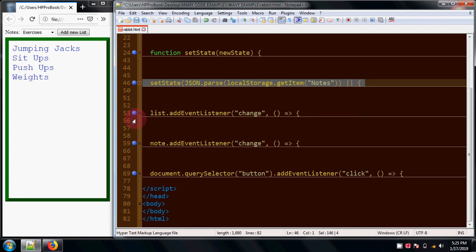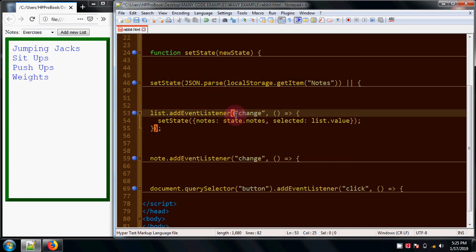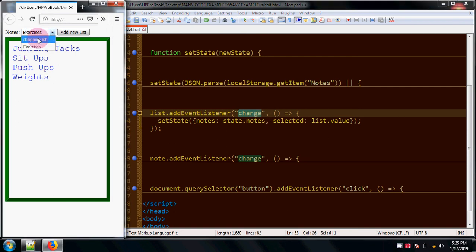Now let's look at this addEventListener for the list. list.addEventListener. Whenever you create an event listener for a certain element on your page, you're going to have a parenthesis, and the very first thing is, what event are you listening for? Well, here we're listening for a change in our list, our list again being this drop-down list. So whenever we change from one to the other, we're listening for that change, and when that executes, we are going to do something. But before we do anything, I want you to pay attention to the rest of the syntax.